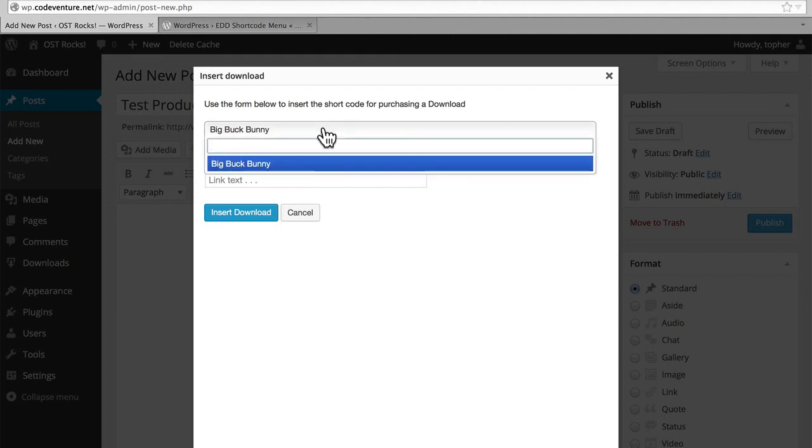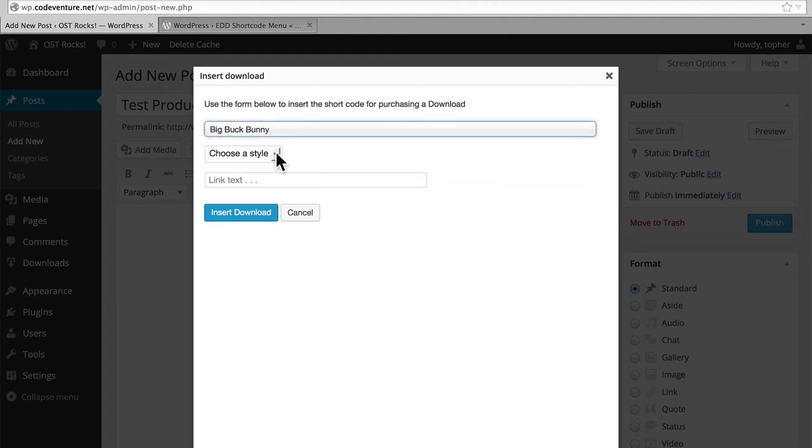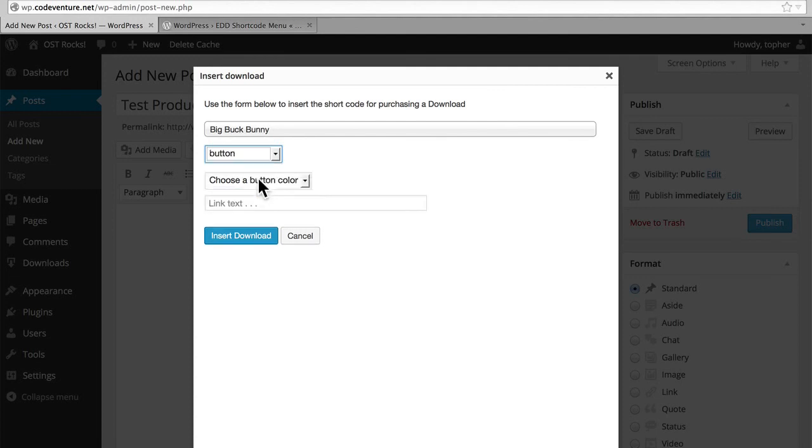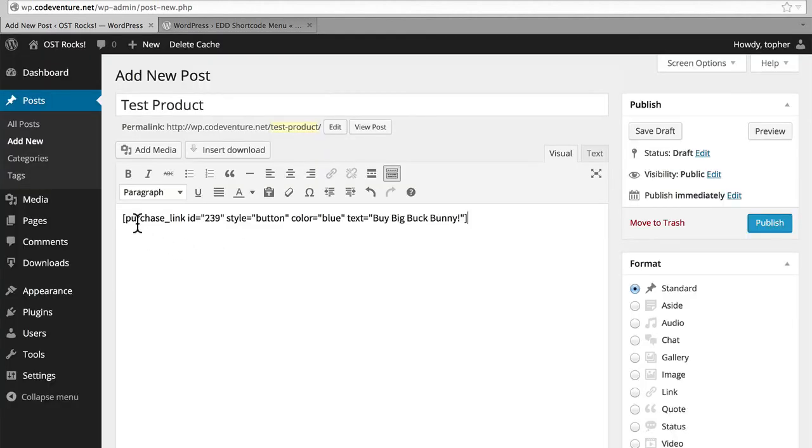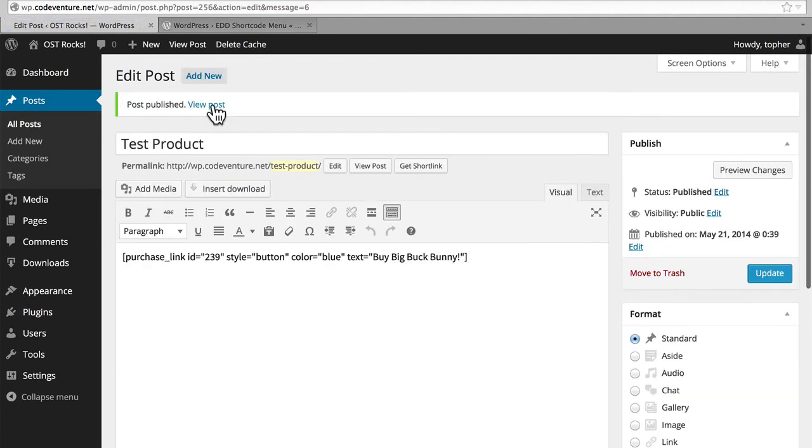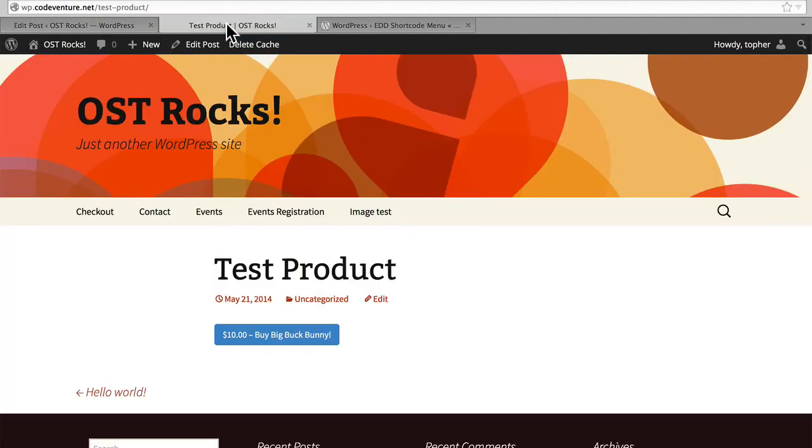We only have one product, but then we can choose a style for the button, a button color, and what we want on there. And now we have the shortcode. Now you could have typed that out, as long as you remembered all the options. Let's publish, and then view. And there we have it, a button right in the middle of a blog post.